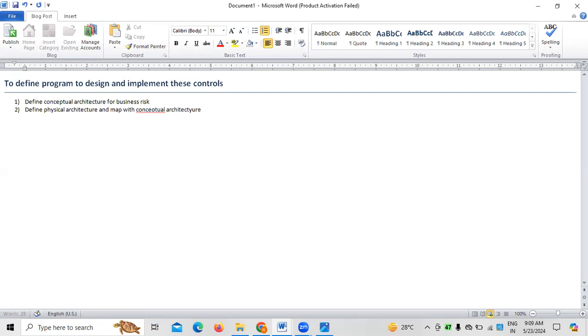This is also one of the things which normally we need to perform. So this is where we have to take it into consideration. Next, at the same time, we need to define the component architecture and map the physical architecture also.